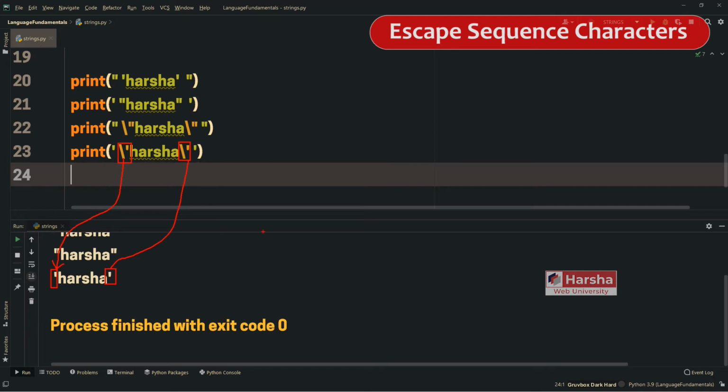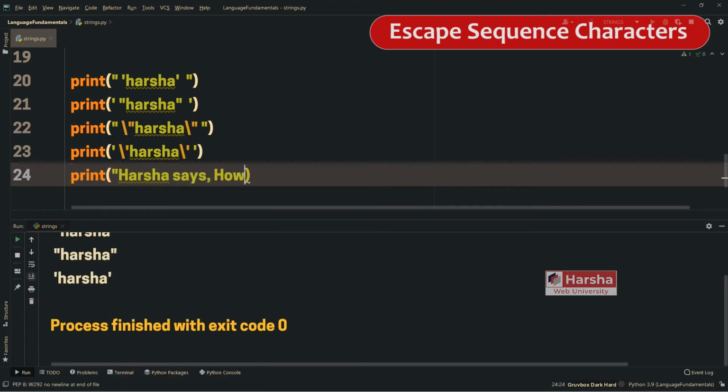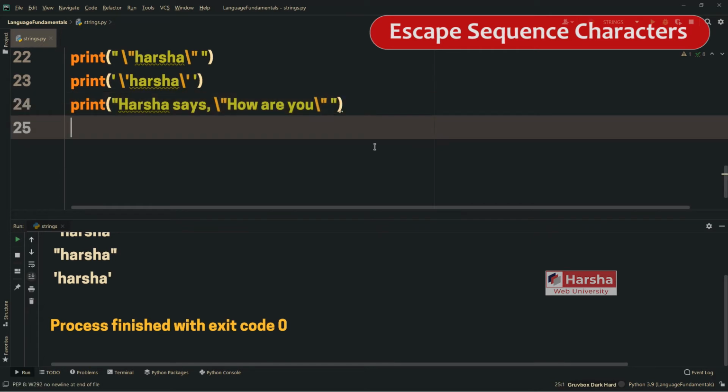For example, I would like to print a sentence like this. So this is my string. I would like to print double quotes for this text called "How are you?" So we can use backslash double quotes and another backslash double quotes here. As a result, we are getting one double quote and another double quote for this. That is fine.